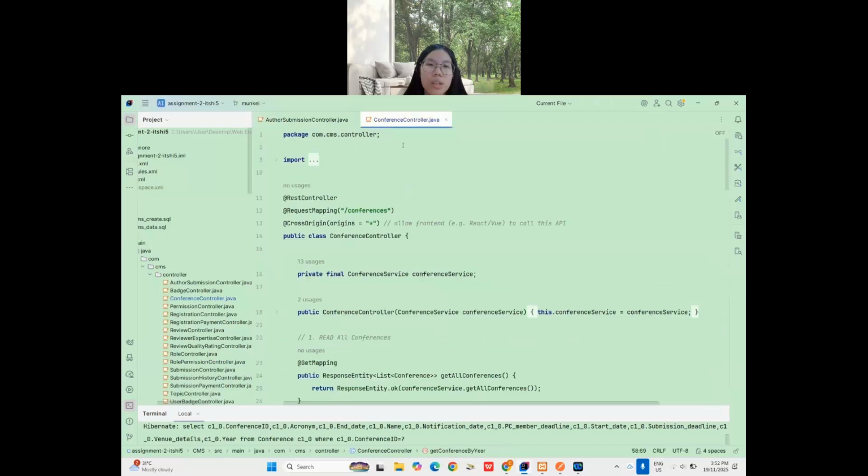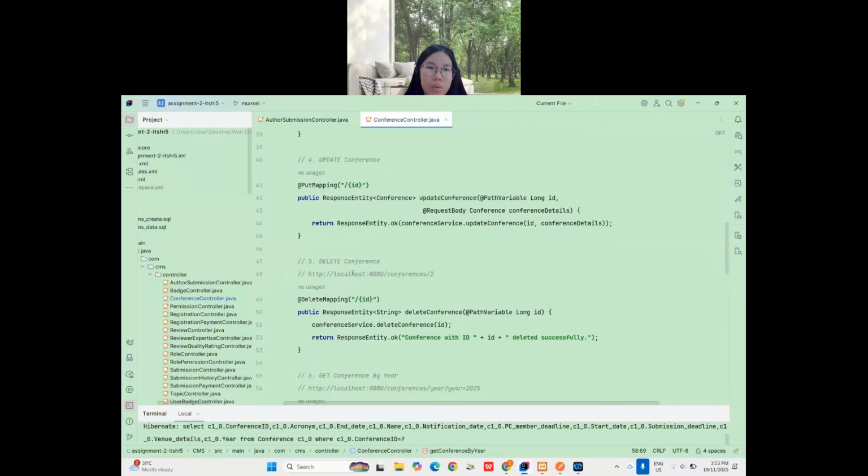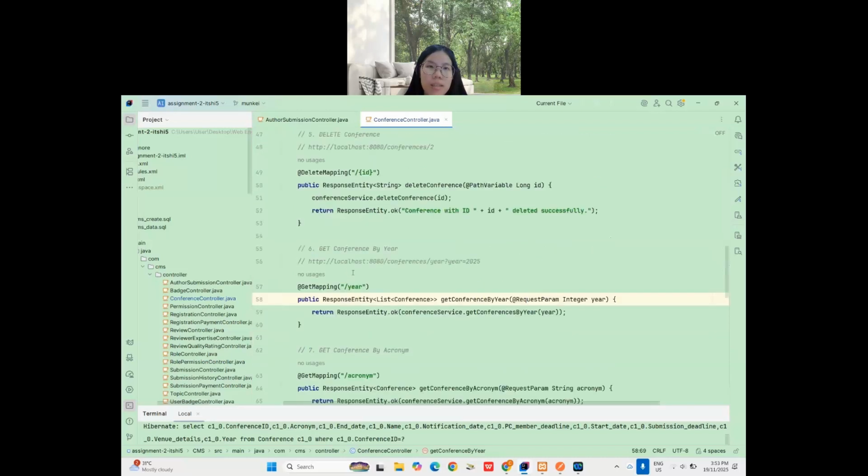This conference controller is used to control the conferences table in the database, and it also includes all the CRUD methods: read, create, update, and delete. Another method, such as get conference by year, has a different parameter, the request param. This request param is the query parameter, and it is used to filter the data.